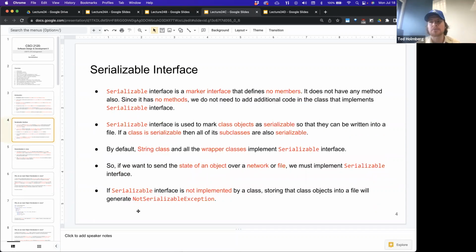So let's talk about the serializable interface. The serializable interface is a marker interface. If you don't recall what a marker interface means, it just means that there are no methods inside of it. It defines no members. Since it has no methods, we don't have to write any additional code in our classes to implement serializable. You're just saying you're implementing serializable so you get that membership so that you can be encoded, but you can't be serialized without that. So it's super critical that any class whose state you want to save implements this interface.